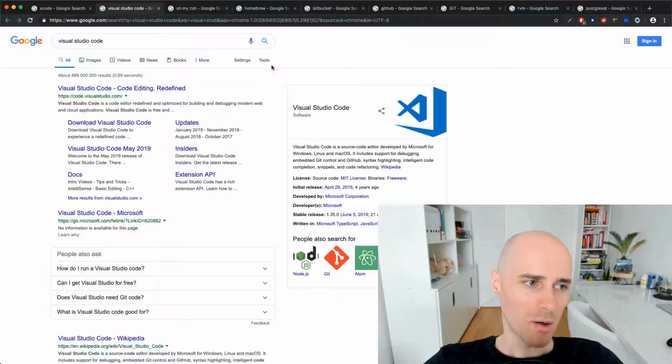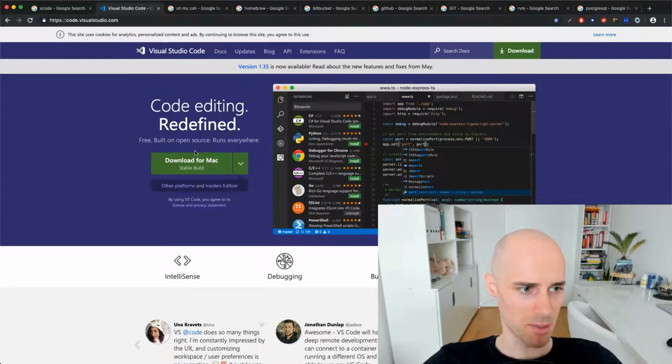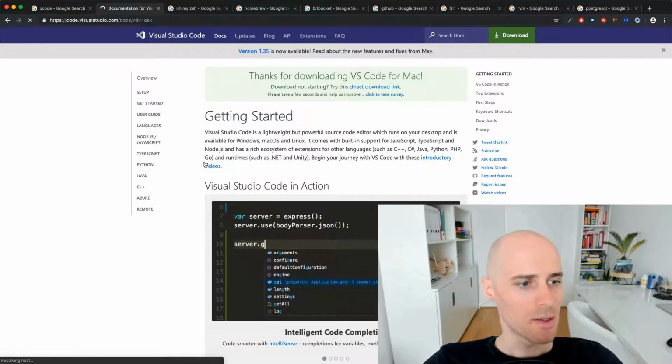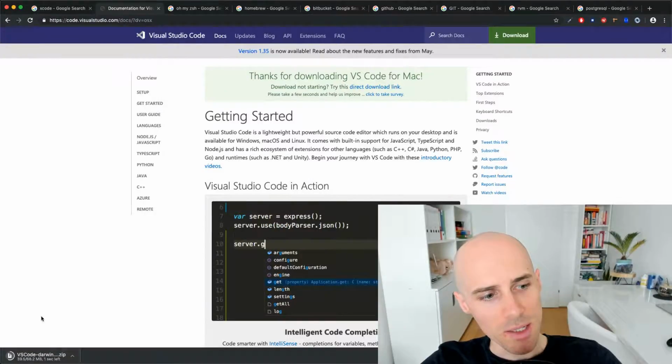Now we are going to download and install Visual Studio Code. You just go on Google, type it in, and click on the first result that pops up. Download starts automatically here in the bottom left corner. You open it.